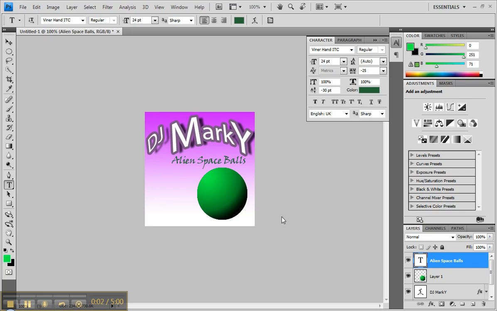Okay, so I've put a bit more text on my design, and you can see it over here in the text layer that I've added the title of the album. What I want to do is create several of these sort of ball aspects to my design. So I'm going to show you how to copy a layer now.